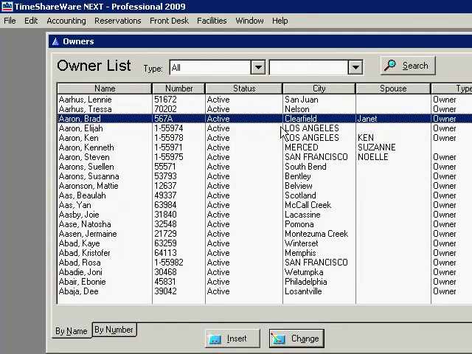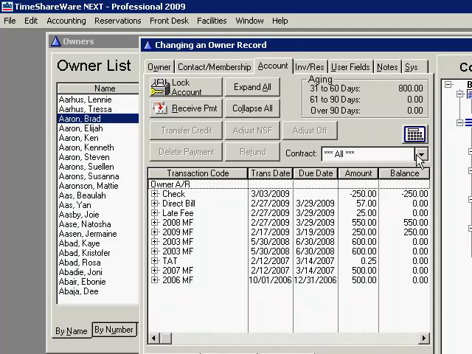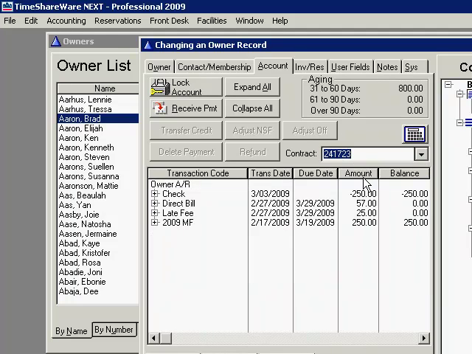In TimeShareWare, I've opened the record for Brad Aaron. I'm going to open up his account. We'll go to the Account tab and select the contract that we're looking at. From here, we'll see that he has a maintenance fee that needs a payment.